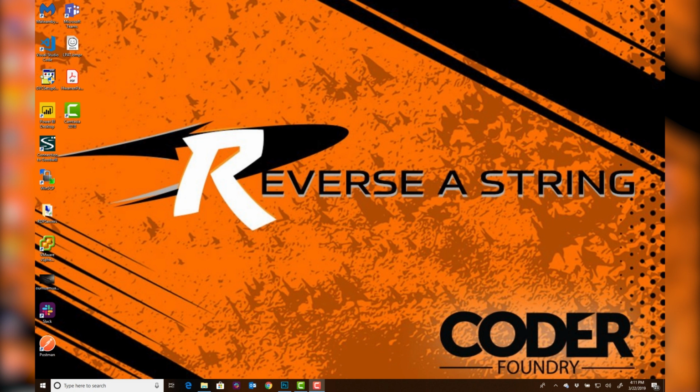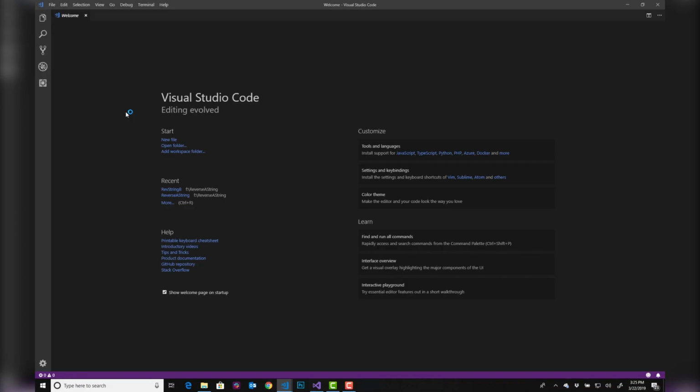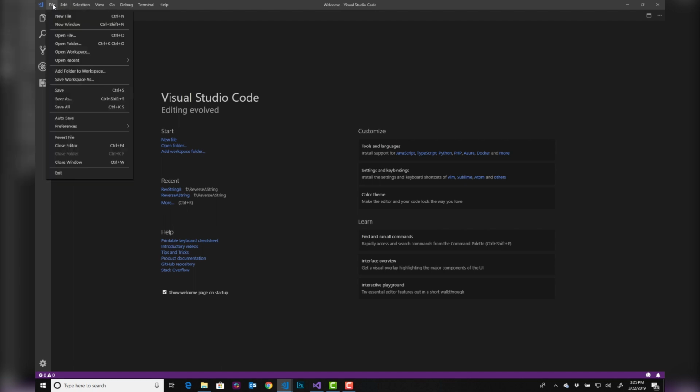So first off, I'm going to open up Visual Studio Code, and we're going to use this to build all of our projects today. It's a really cool editor by Microsoft. It's really feature robust, and I really like it when I'm building things in JavaScript and HTML. And if you don't know, that's all built off folders.